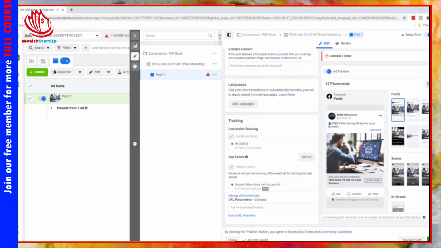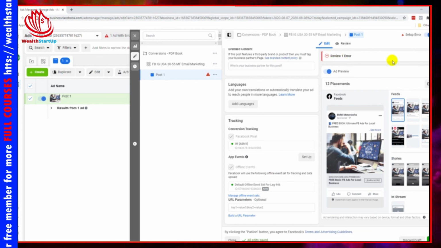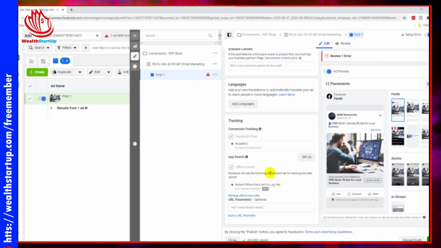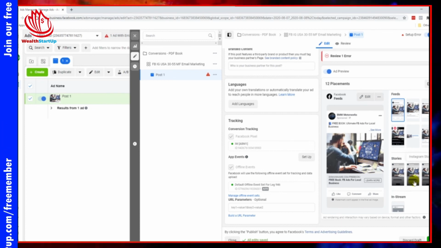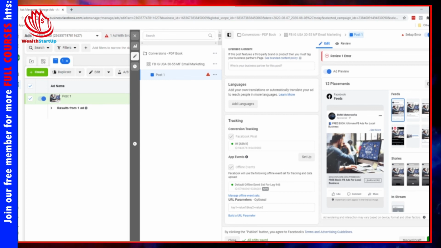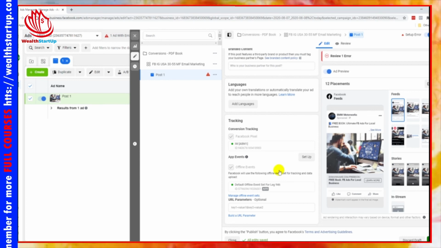Okay, just ignore this error up here. This is just a test account. By right, you shouldn't be seeing this, but I just want you to know that this is how to set up and create your ad on Facebook, and this is the third and final step. And once we're done, we're just going to click publish.